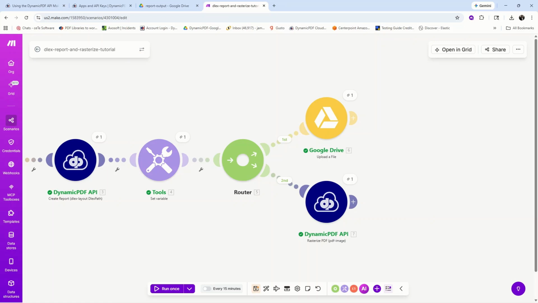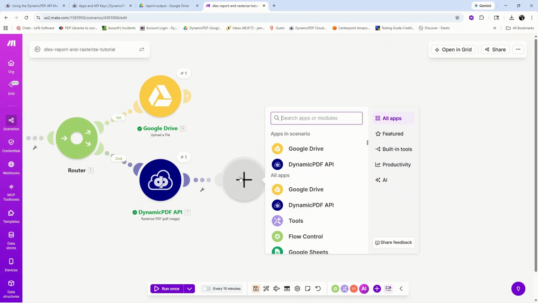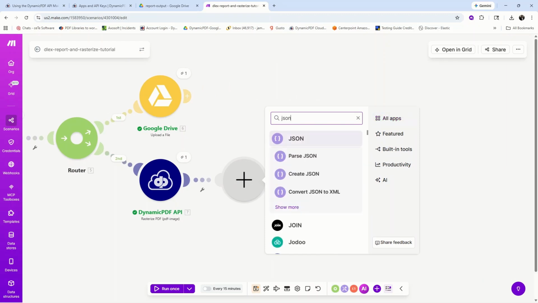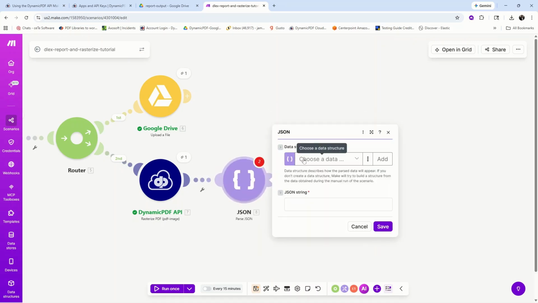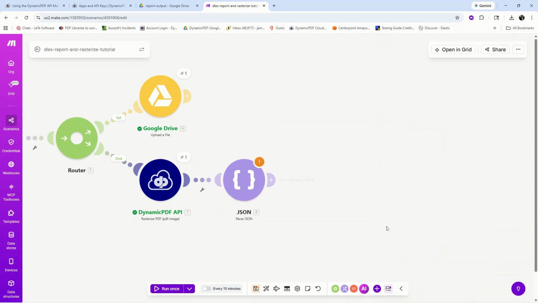To do this, what we need to do is parse the returned JSON, extract the files, convert them to binary, and then upload them to Google Drive. Let's first parse the JSON returned by Step 7 into a new data structure containing only the image files. Add a new Parse JSON module. For the data structure, select the PDF image structure returned in Step 7. Map the PDF image results array from Step 7 to the JSON string field.